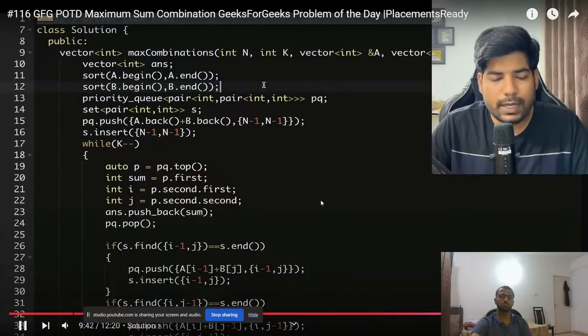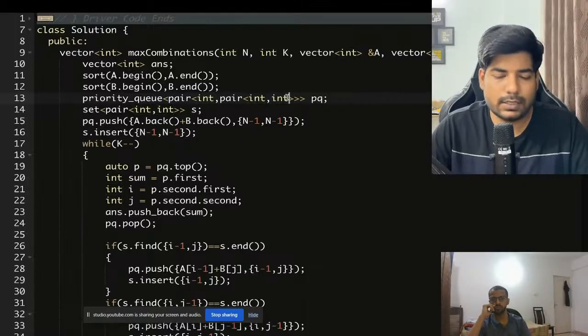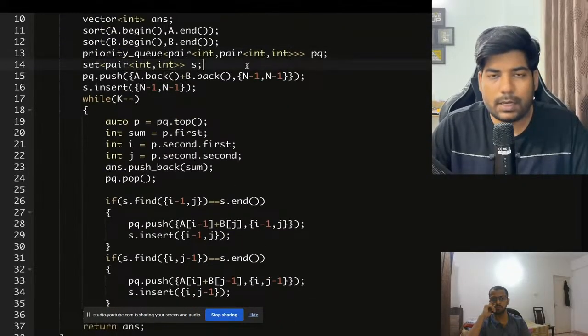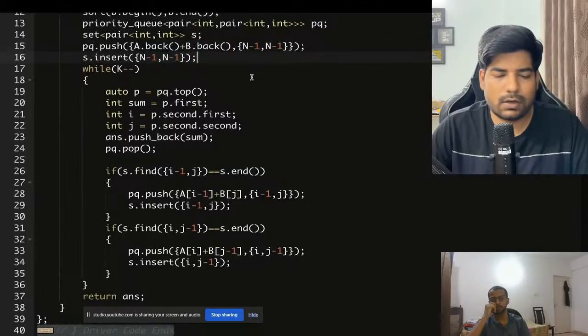We will be sorting both the arrays. We will be taking a priority queue of type pair of int. Basically, this will store the sum and this will store the indexes from both the arrays, right? Now, the set of pair of int is basically an optimization. So here we will be pushing back the last elements of both the vectors because they will be maximum among them. So that is going to be the sum. These are our indexes and we can store those indexes into our set.